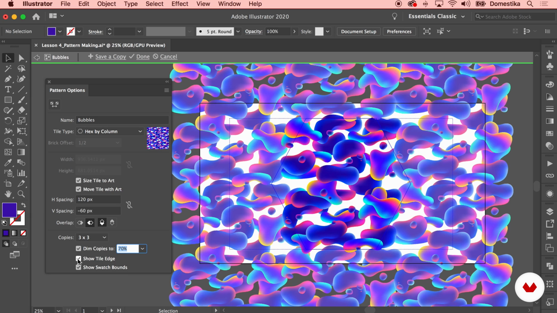With the option underneath, you can show and hide the tile edge, so select the option to display a box around the tile. The last icon allows you to select this option in order to display a unit portion of the pattern that is repeated to create the pattern, which I usually tend to have disabled.